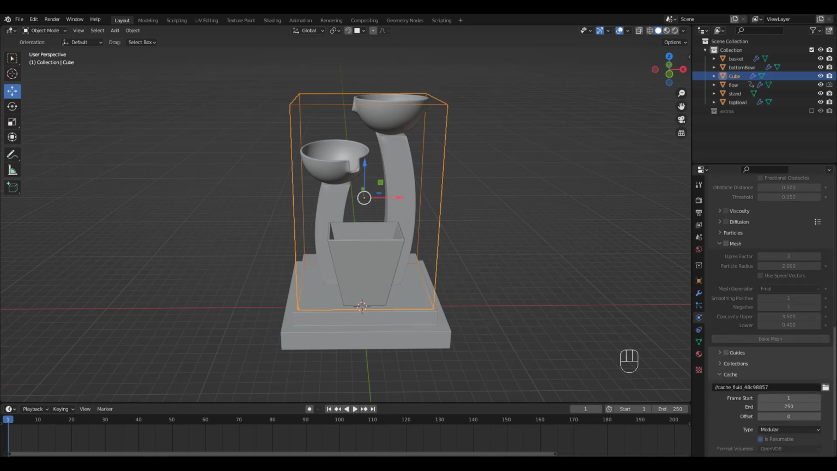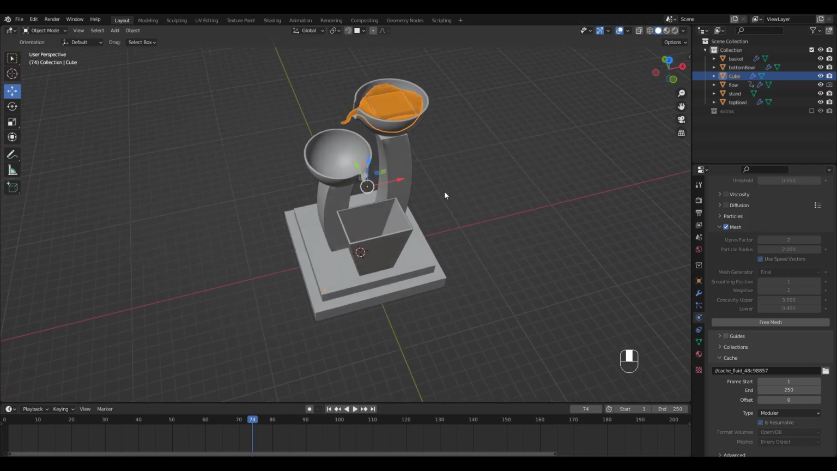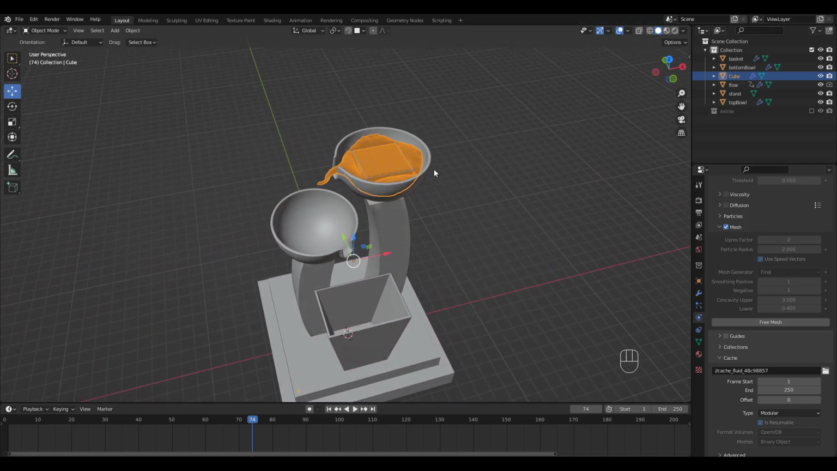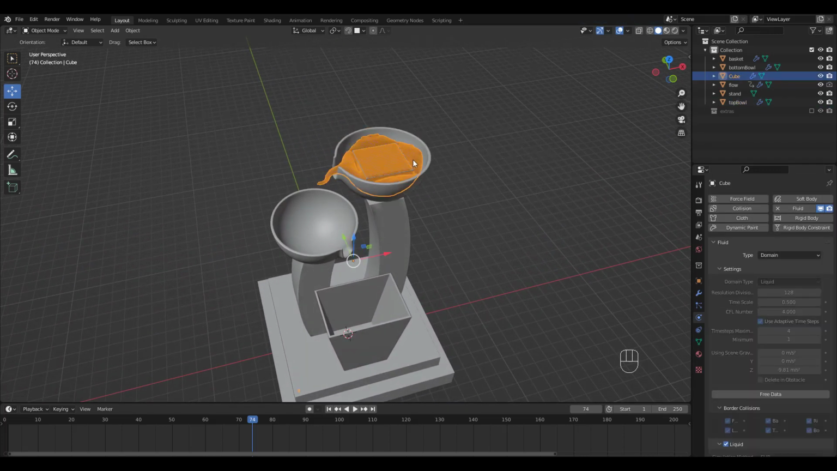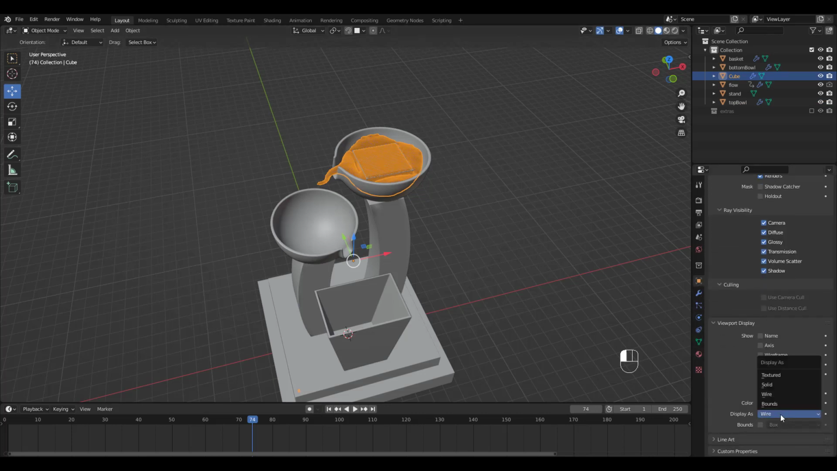Let's bake the mesh now. Check on Mesh, then press Bake Mesh. Also check Use Speed Vectors. Change back to display as solid and right-click to shade smooth.